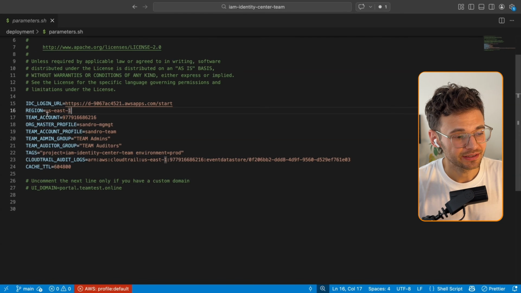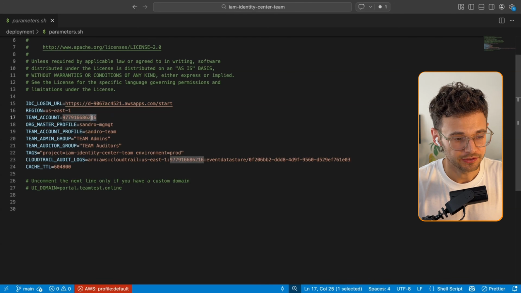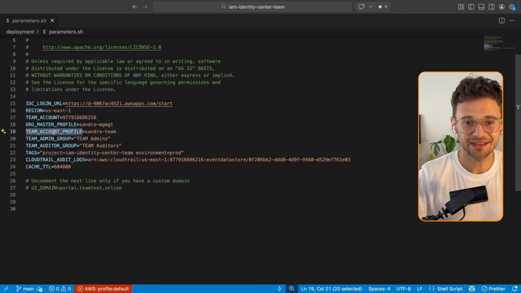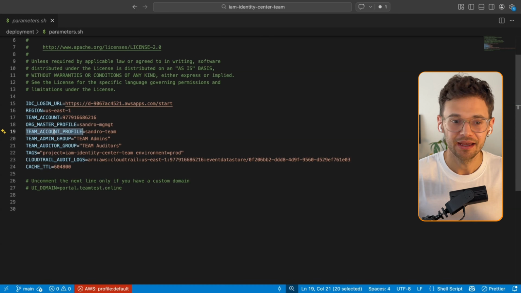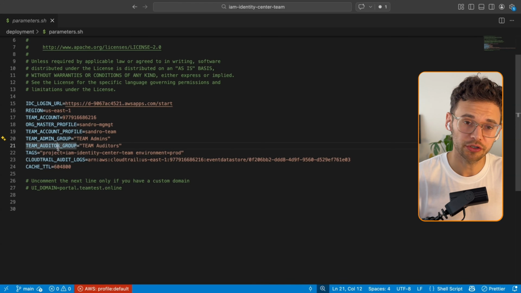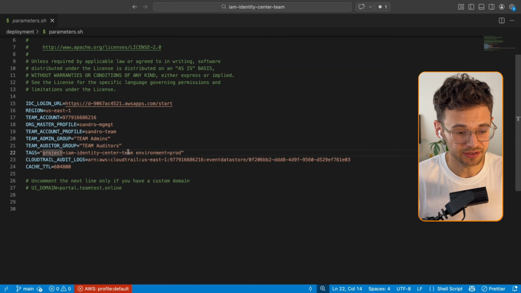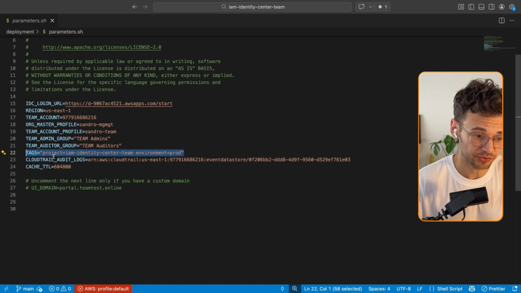Then what we need is the team account. So what is the account number where you deploy your application to? So this is the provisioned team account. And then we have the org master profile and team account profile. And these are actually your local named profiles in the AWS CLI. Then the team admin group and team auditor group, this is what we just set up. You just need to give them the same names. Tags, I'm using the default tags here. These are the tags that will be applied to the CloudFormation resources.